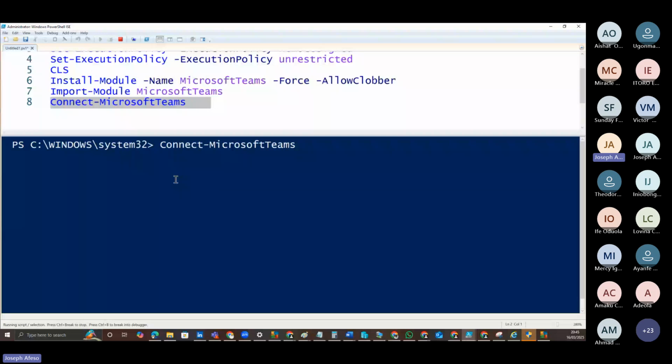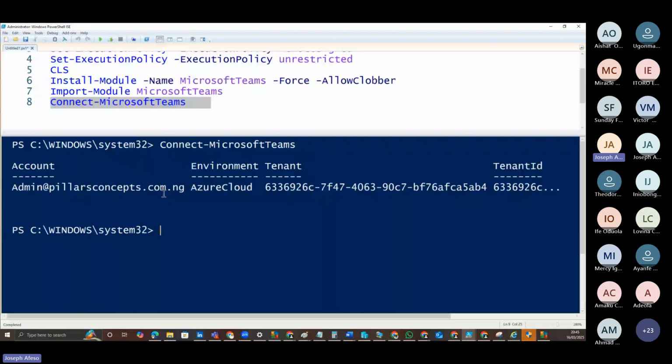So now this is good, right? It's saying that I have been able to sign in and connect to Microsoft Teams. The account I've signed in with is this account, and then my tenant ID is this, and then everything about my tenant basically is this. So the next point is that, okay, now you have signed into Teams, that's fine.